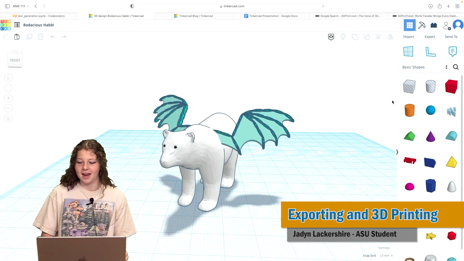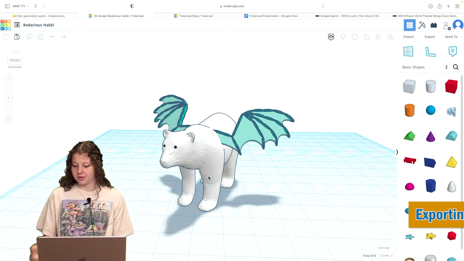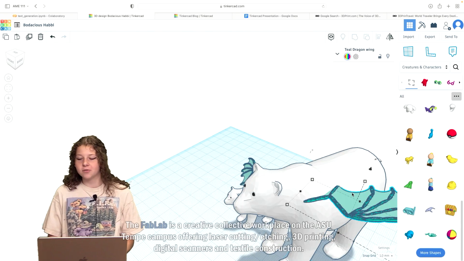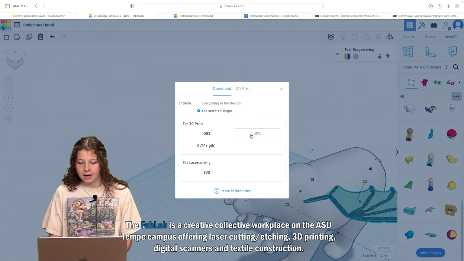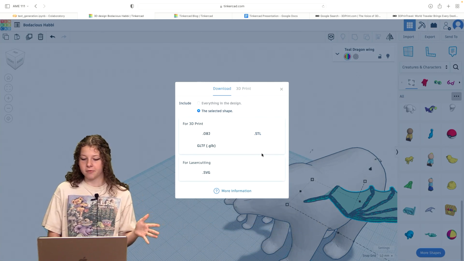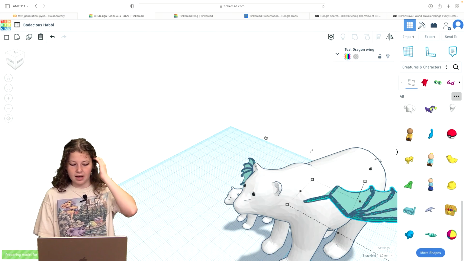Hi, I'm Jaden, and this is actually one of the designs that I made and 3D printed in the little Fab Lab. Once you finish your design, you're gonna wanna push export, and the Fab Lab here, or wherever you're exporting it from, they probably want it as a .stl, so you just press that.